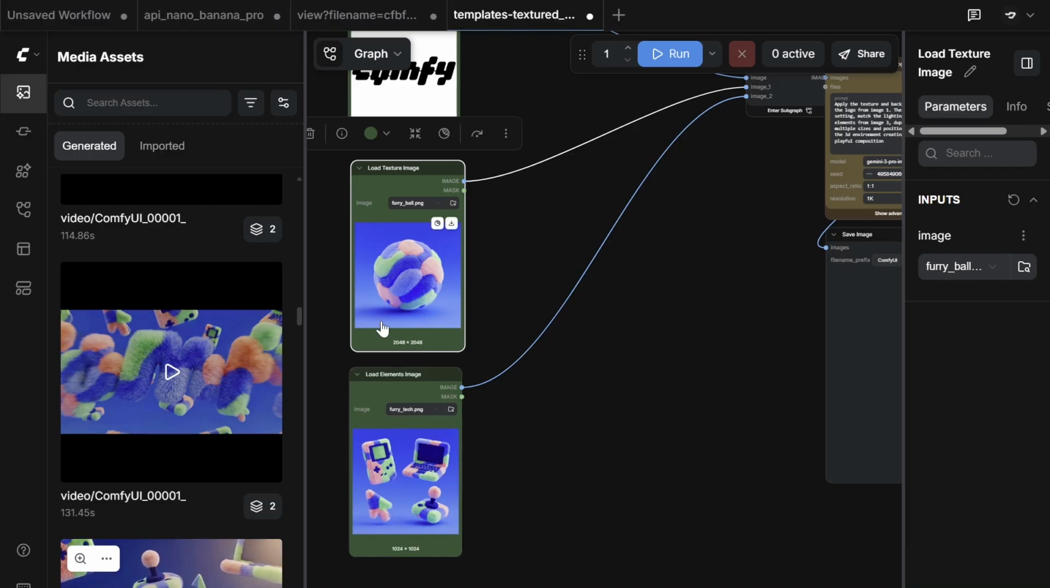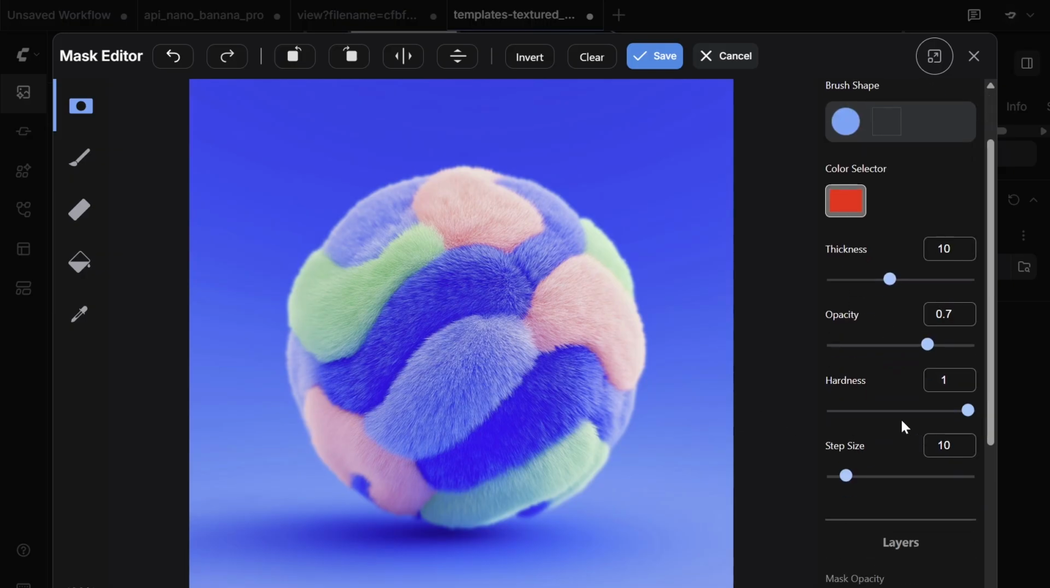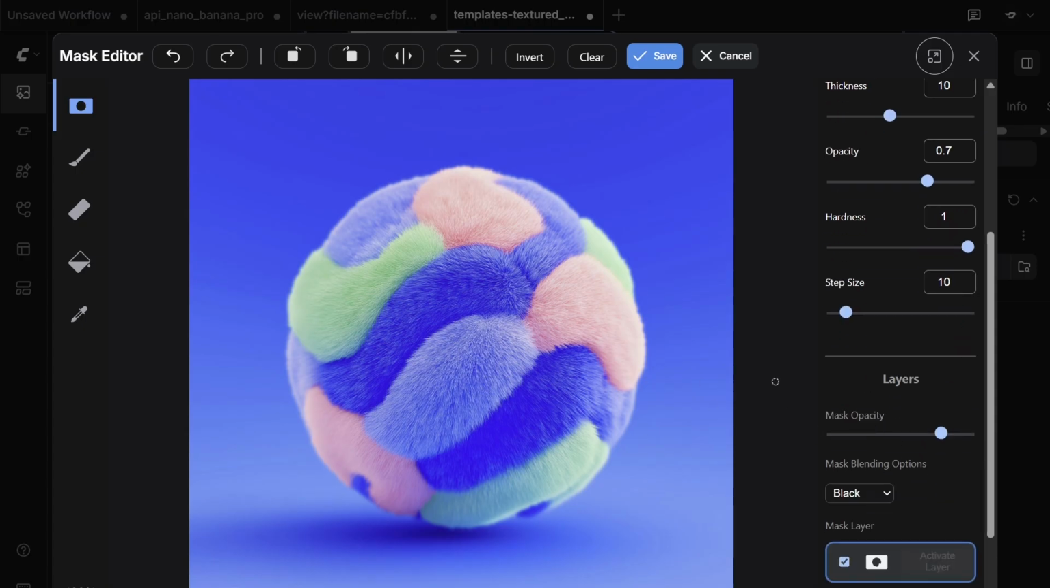So we can render a single part with texture image, and we can also change and edit and create some sort of mask where you can invert also the selection. You can have the color selectors, you can change the thickness, you can change the opacity, you can change the hardness, and you can also change the steps. And there is also mask opacity based on also the mask blending option. In particular, we have a black, white, and negative.